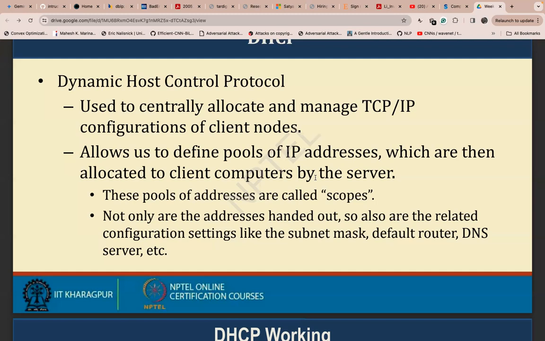RARP was giving out IP addresses from the RARP server, but DHCP maintains a pool of IP addresses. When it gets a DHCP request, it will just pull one out of that pool and give it to the target system that is asking for it. Okay.